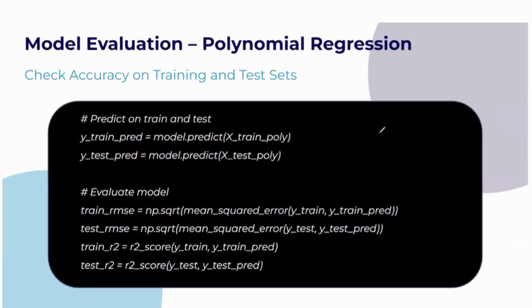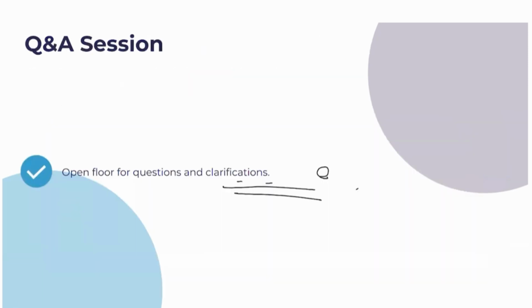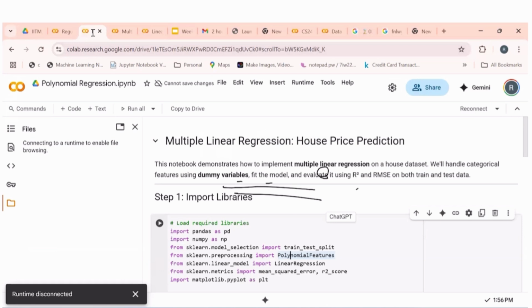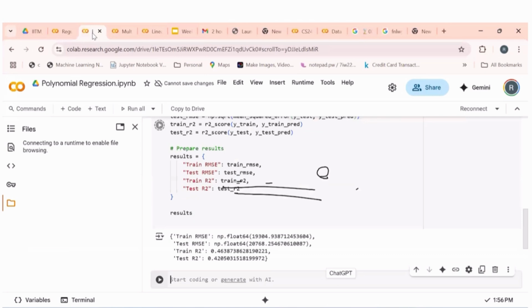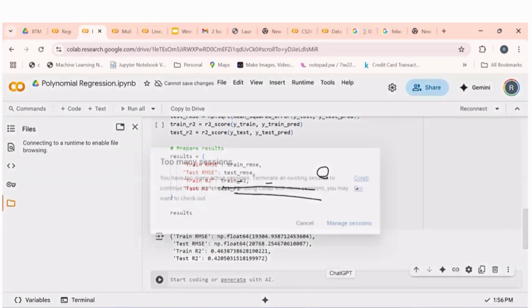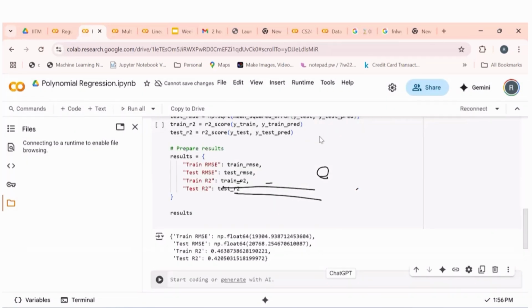Then use the same dot predict function, then root mean squared error and R square errors. Same thing. So very quickly going back to polynomial. Same data set, guys. Only this is different: polynomial features. Oh, one thing is missing, data. Yeah. There are too many sessions, right?